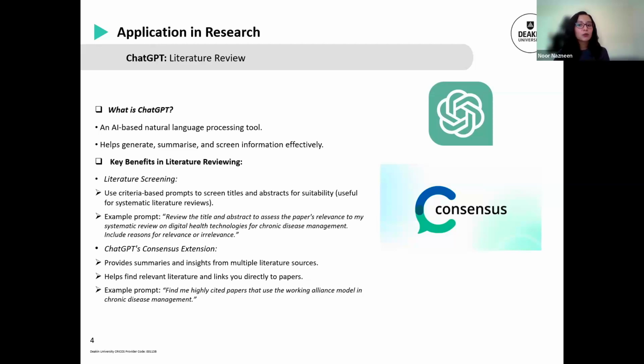ChatGPT can also help with finding papers during your literature review, especially if you're doing a very high-level literature review. It has an extension called Consensus, which was specifically designed for finding research papers. So you can use it to get summaries and insights of relevant papers. And one good thing is it also links you to those papers. So then you can download those papers and do further reading.